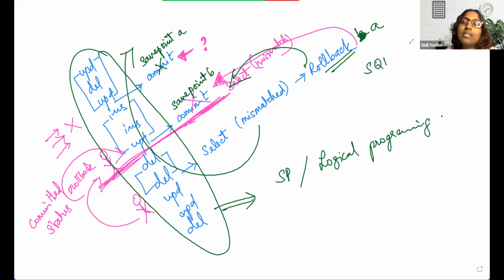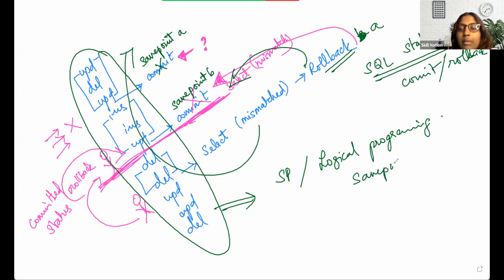In your SQL statement level, you will not face such kind of situation. So hence, in the SQL statement level, you have only two queries that you could rely on. But when you go to logical programming, you will be using save point, because there is a need for a save point. You will have to auto save then and there, and finally here you need to commit.